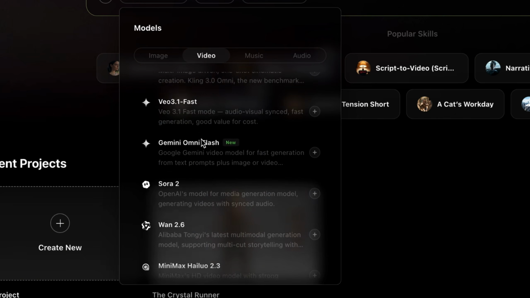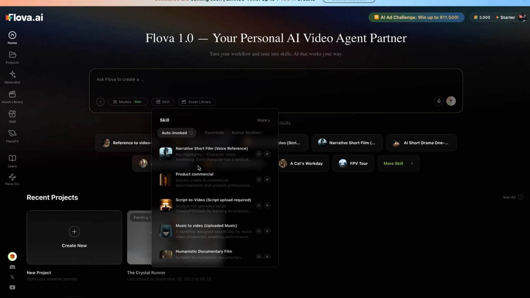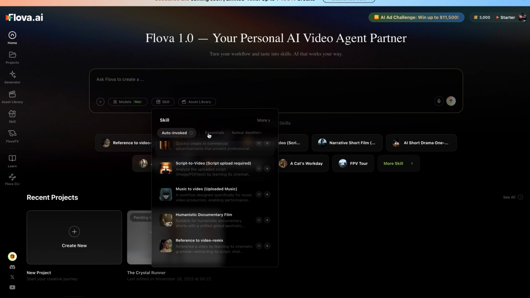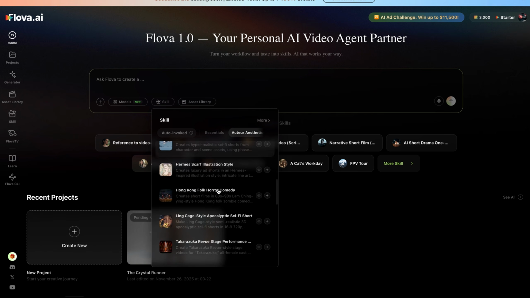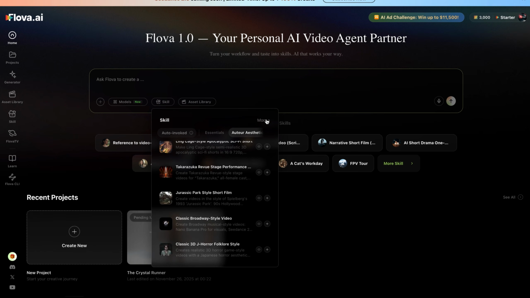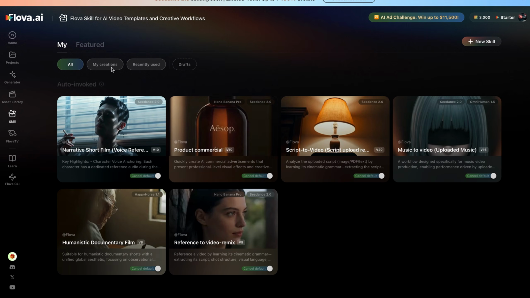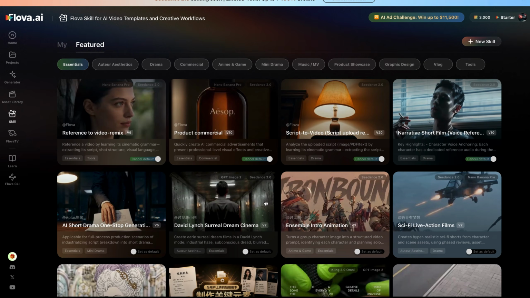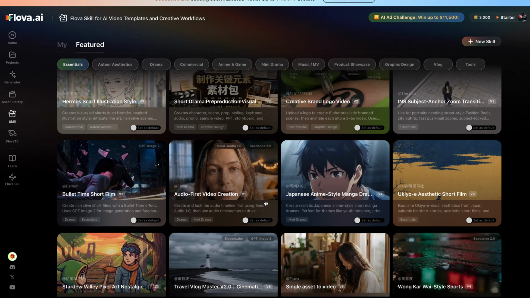Another powerful feature inside Flova is called skills. Skills are much more than saved presets. A skill can store your entire production workflow, including your storyboard structure, prompt strategy, model selection, visual direction, shot planning, and overall creative process. This means that once you've built a workflow that produces great results, you can save it and reuse it for future projects with a single click. It's perfect for creating consistent series, sequels, or videos with the same production style.